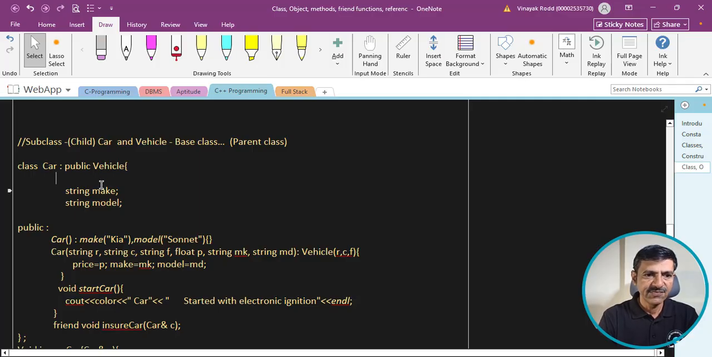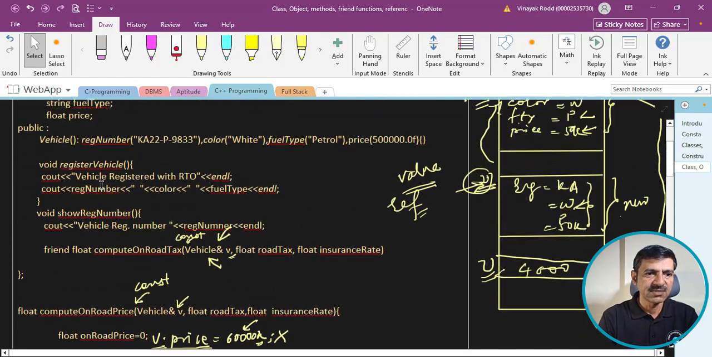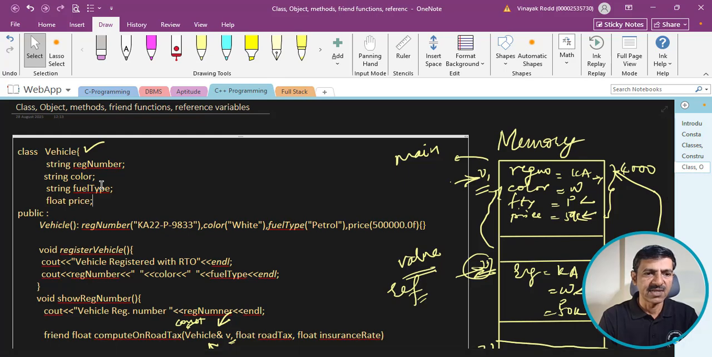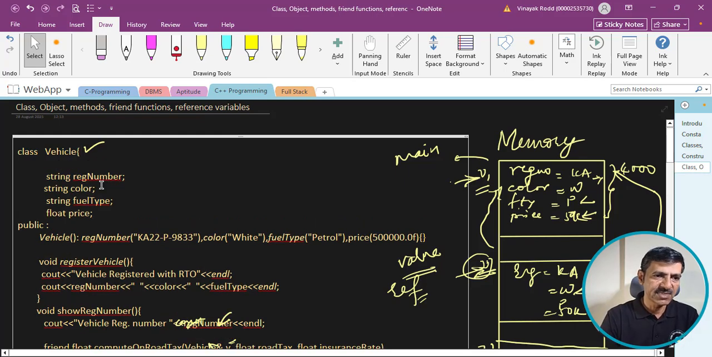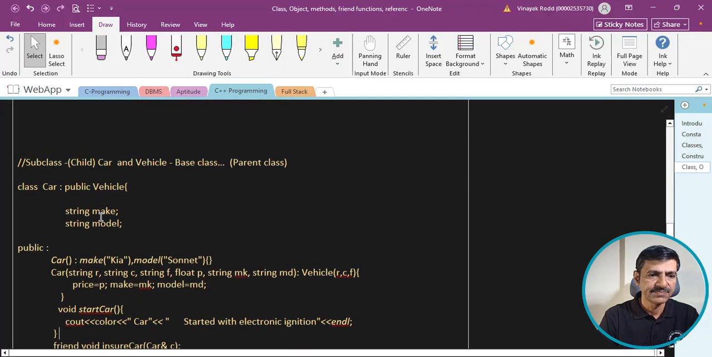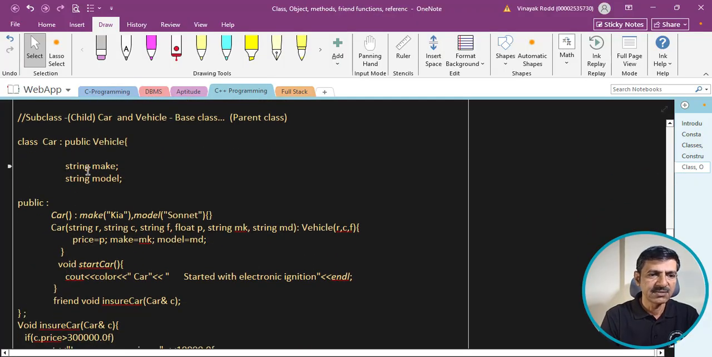Now, if in the base class you have not added any access specifiers, none of these data members will be accessible to the subclass. Now to make them accessible, suppose I want all of them to be accessible in the subclass, I have to add the keyword protected here. So that registration number, color, fuel type and price will be accessible in the subclass. And these two will be anyway there.